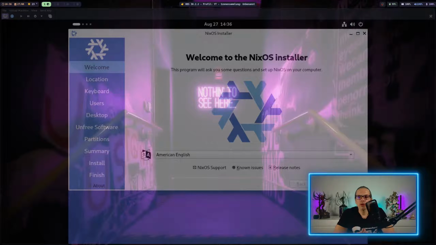What's also very nice about it is that you can have multiple versions of multiple packages. So you don't have problems with dependencies really. If two packages need the same dependency, but in different versions, that's no problem on NixOS because everything is separated.